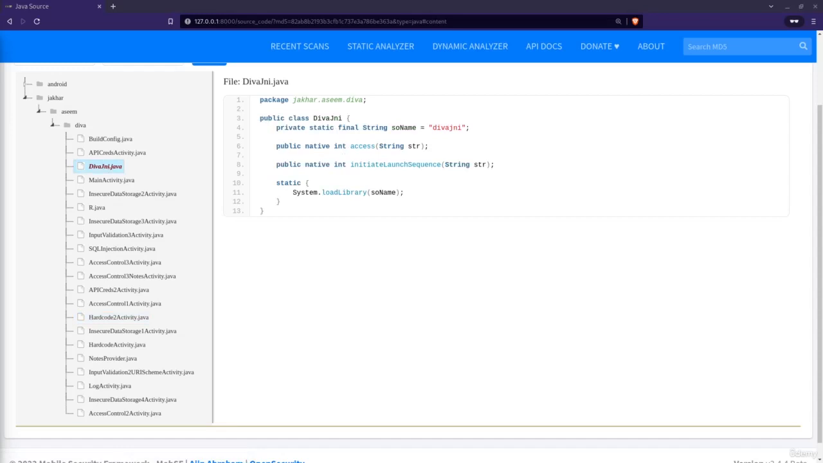So now a new terminology that we are seeing is JNI. JNI is the Java Native Interface. Essentially, this interface allows Java functions to work with native libraries written in C, C++ and assembly. So many times the developer will use these libraries written in C, C++ to make their code more robust or implement functionality which is rather not possible in a Java application.